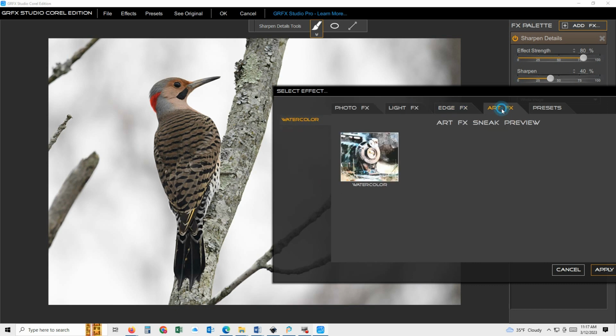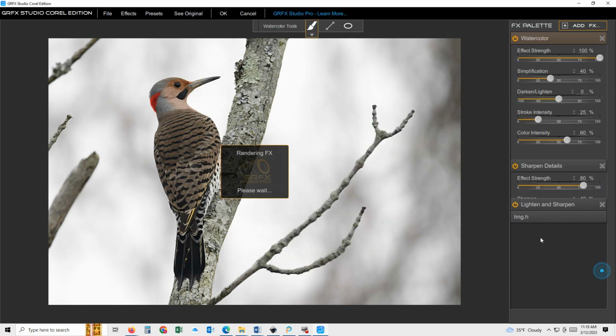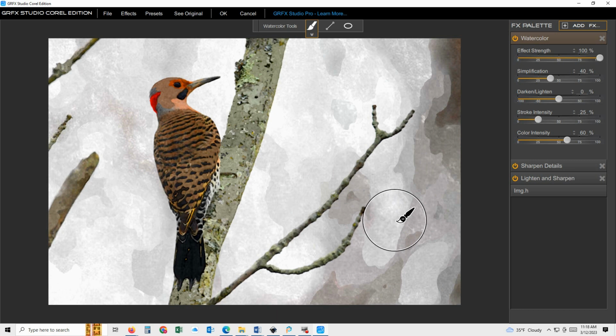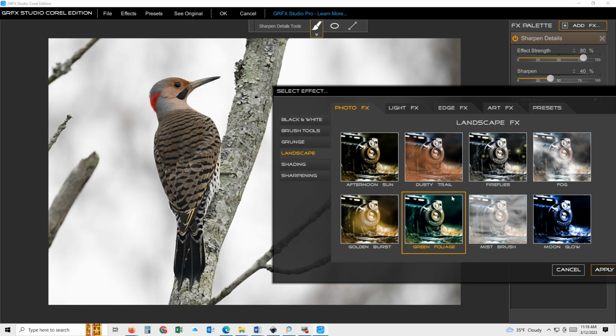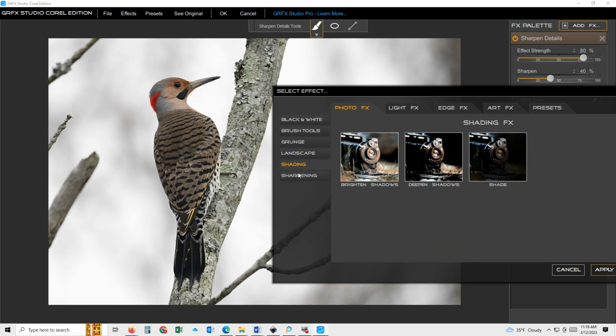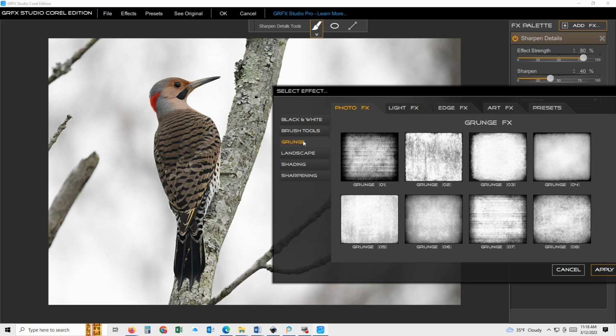Looking through here, there's some light effects that I haven't really tried. Art effects. Well, let's try watercolor. Let's turn our bird into a watercolor. If you've ever wanted to be a watercolor artist, here's your cheating way of doing it. I'm not liking it too much. I would use that more for, I think, landscape images than an actual bird image.